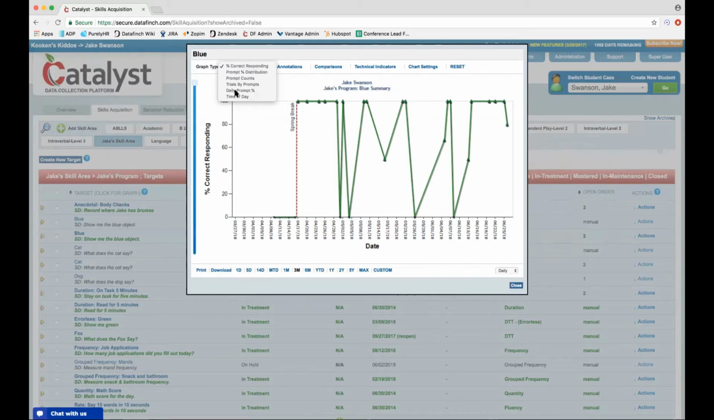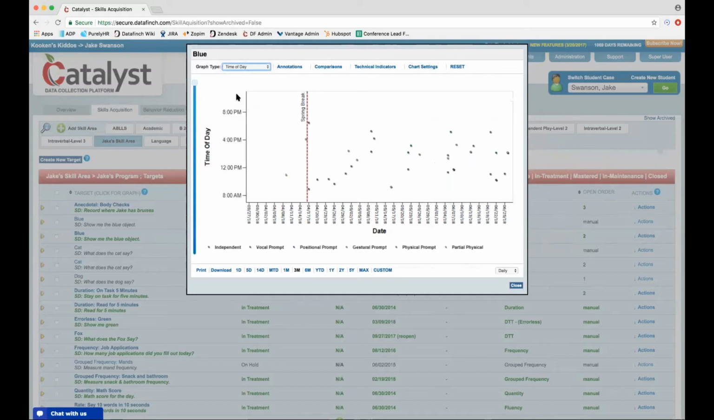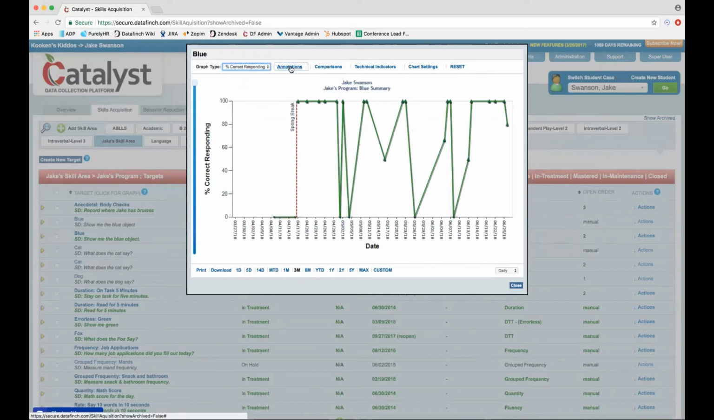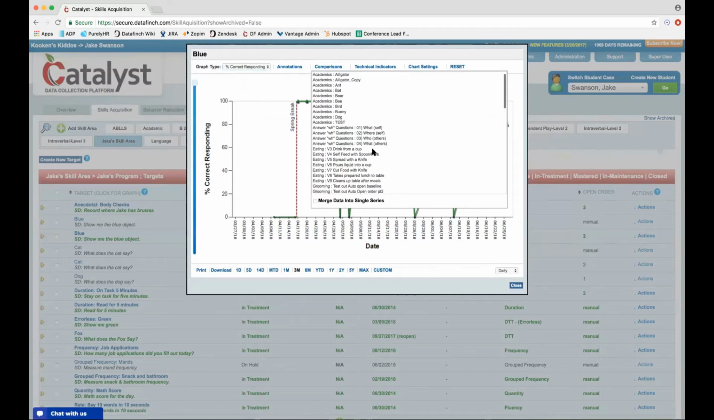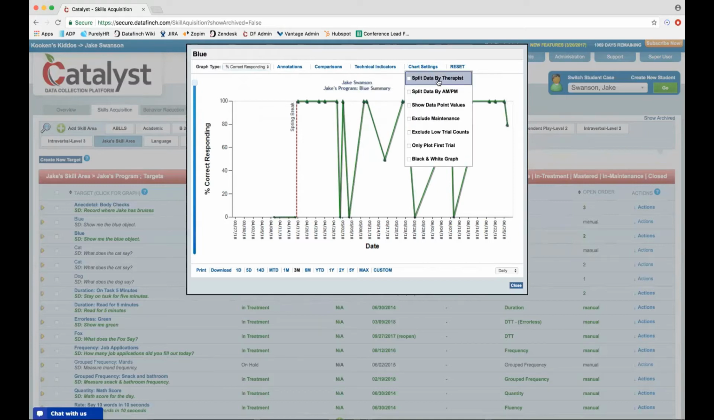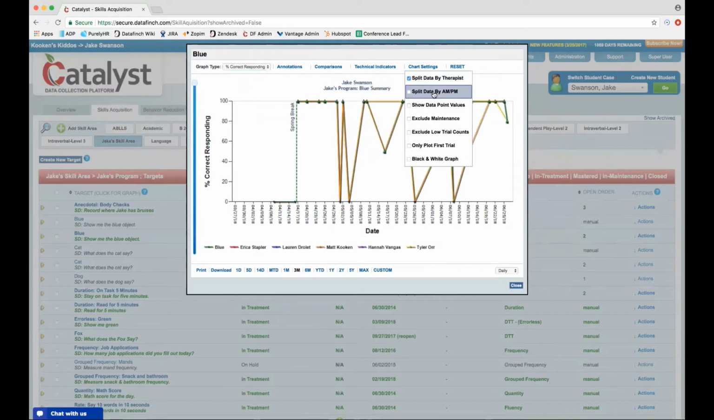Okay. You can change, so if you wanted to view like time of day scatter plot, you can do that and the graph will change for you. Same thing with like prompt counts, it'll put in a bar graph. So you have a few different graphing options here. Annotations are just like behavior reduction targets. You can run comparisons against other targets within this program if you want. And then we also have some built-in technical indicators as well as chart settings. So if you needed to split data by your therapist or AM, PM, it'll easily convert your graphs for you. And what about location?